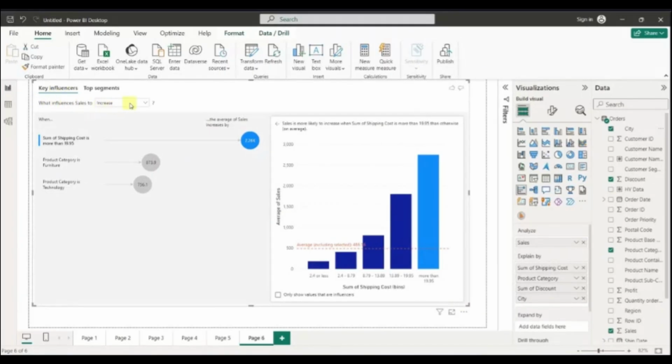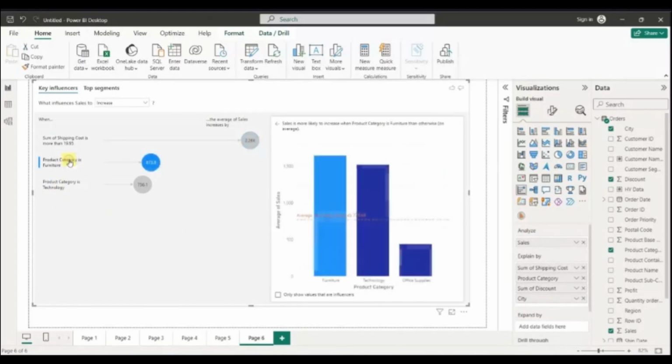What influences say sales to increase, what are the factors which are increasing your sales. So if your shipping cost is more than 19.95, then your sales is increasing. So here you can see sales is more likely to increase where shipping cost is more than 19.95, and most of the things are more than 19.95. Similarly, product category is furniture. Sales is more likely to increase when product category is furniture. And same thing is with technology, because you can see both have very huge sales because these are the high ticket items. That's why it's showing that focus on these two categories to increase your overall sales.